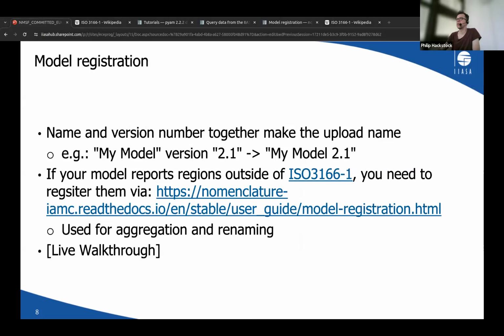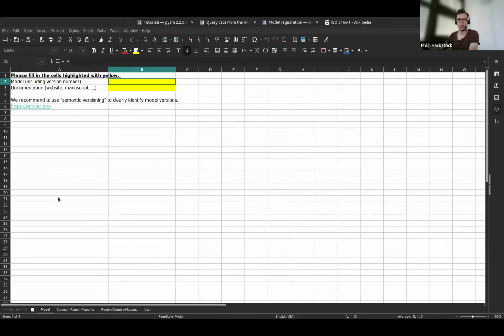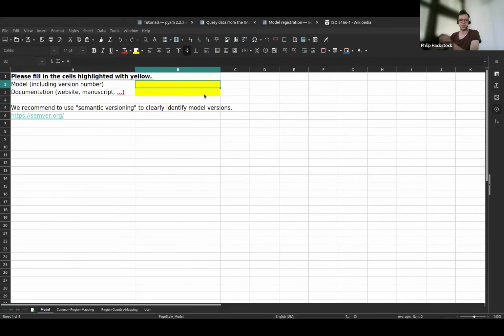So let me just quickly open this, the model registration template, which is what you would fill out when you register your model. So here you would put your model, including the version number. So for the sake of the presentation here, let's just call it my model version 2.1.